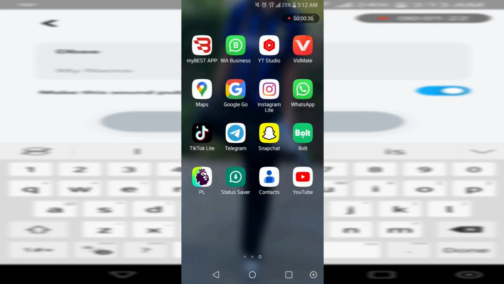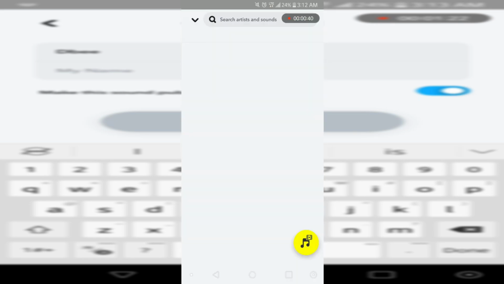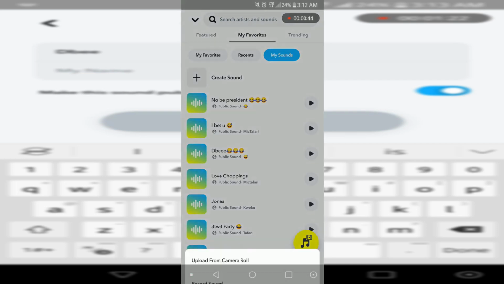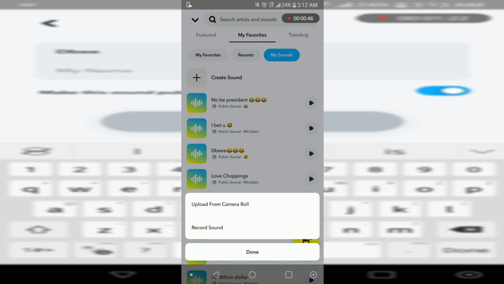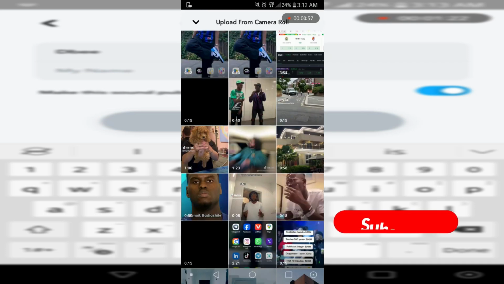So let's come back and then let's open our Snapchat once again, and let's choose a video we want to make a sound of, or here you can even record your own voice. Let's say you think you want to make the sound by yourself, you can record yourself, but then if you want to extract the sound of a video too, you can do that. So I think I like this video. I think it's funny to me.